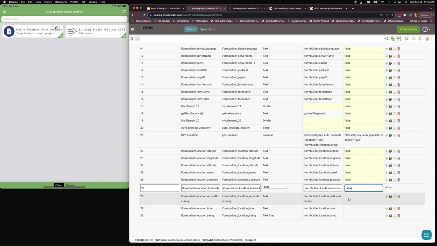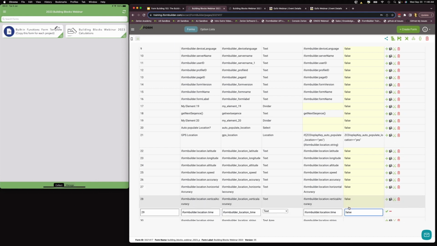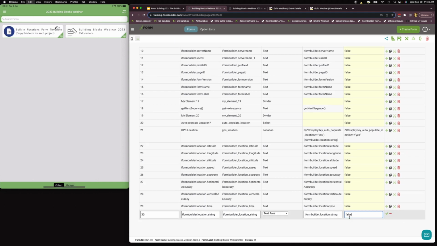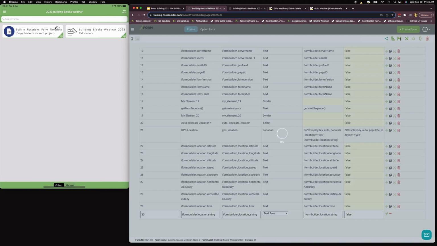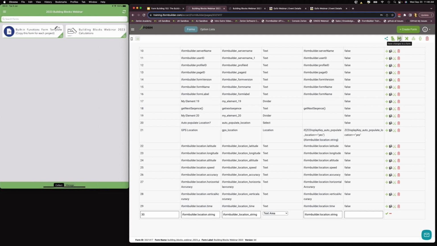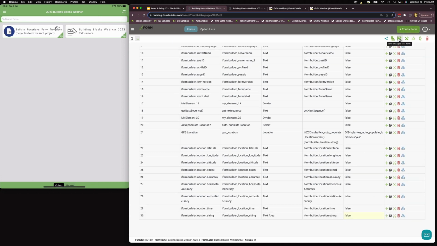So I'm just going to finish up here. And now what's really cool is that once this is done and we have this saved, the user isn't going to see any of this, but we have 30 elements that are just going to be capturing this data for us, and we'll have it in the back end.